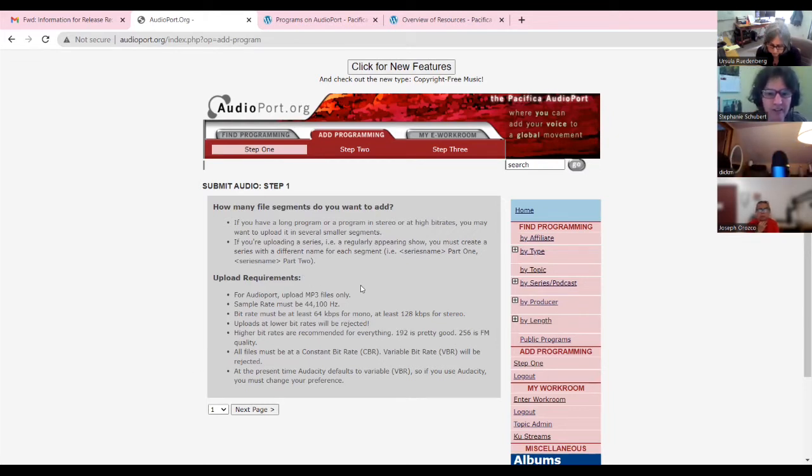When you've got your editing software ready to export, export MP3, sample rate 44,100, bit rate 128. AudioPort says it'll automatically reject any files that are lower than the standard. And higher is always good for bit rates. All files must be at a constant bit rate. I know for Audacity, it asks you, do you want it constant or variable? It should take you through a process, so hopefully the other programs will too.